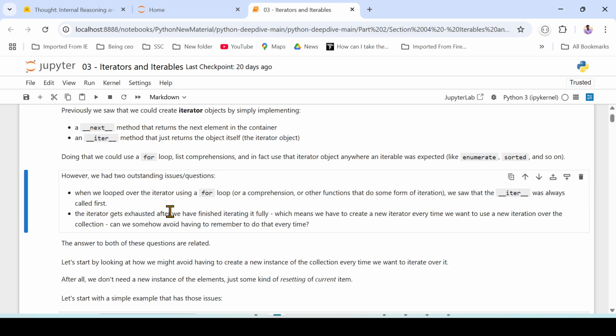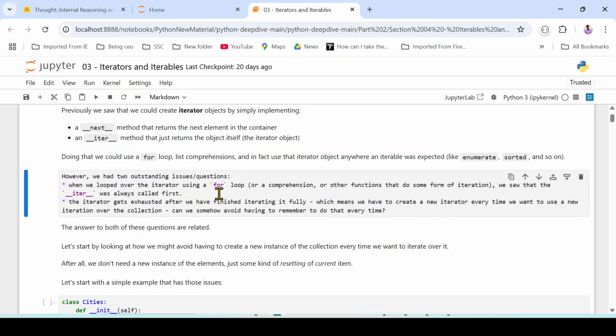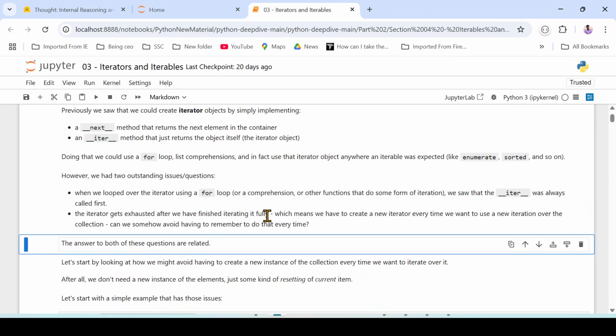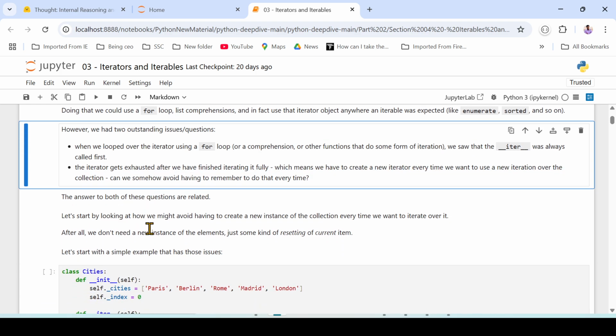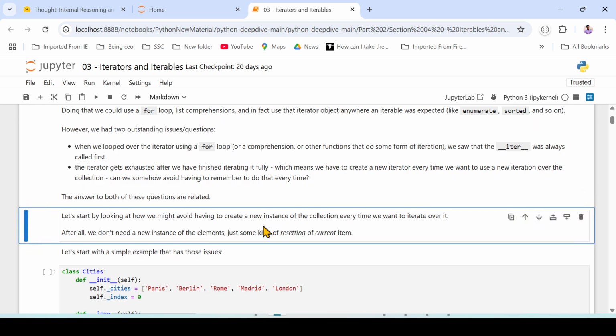But there were two issues, or two questions. The first question was, when we looped over the iterator using a for loop, we saw that iter was being called first. And the second was, the iterator gets exhausted after we finish iterating it fully, which means that whenever we need to iterate again, we have to create a new iterator object. So the question is, can we somehow avoid having to remember to create a new object every time? The answer to both questions is related, and they depend on each other.